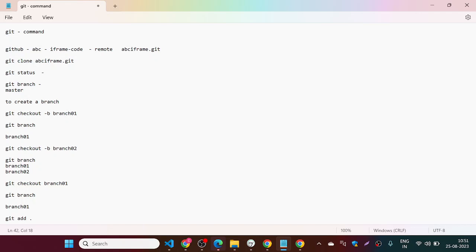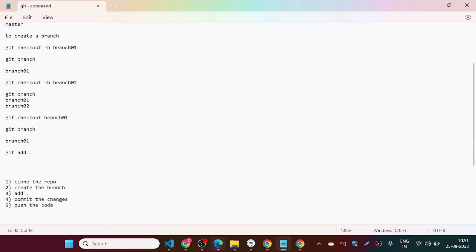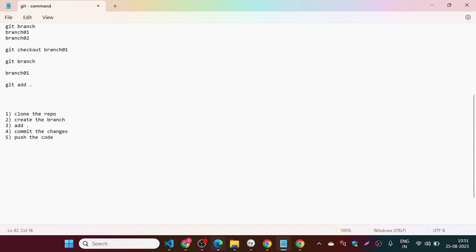Yeah, from the fourth step and fifth step, what's the difference, like commit and push? Yeah, in the commit, like suppose in your code, for example iframe, you have one code.